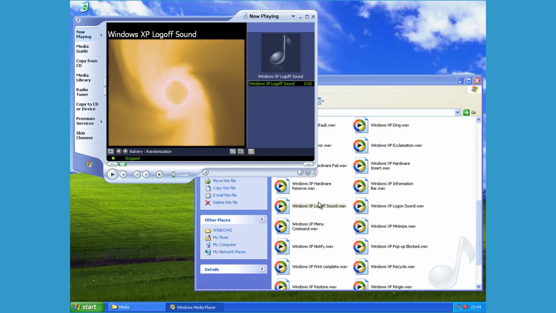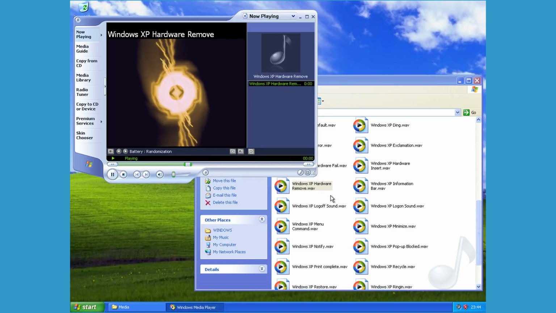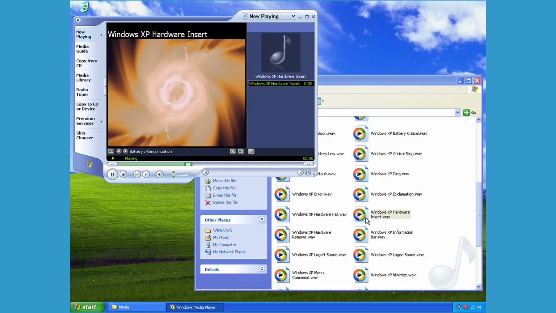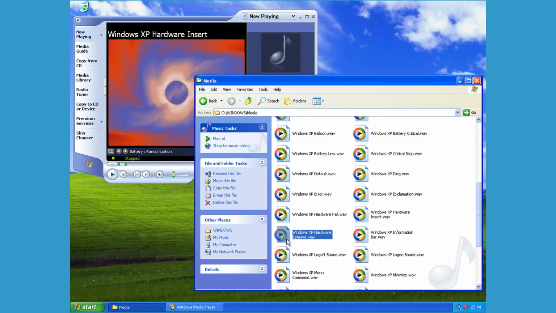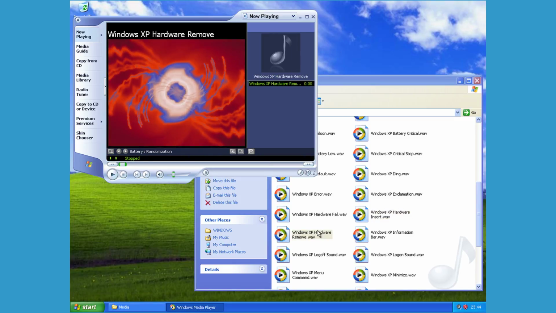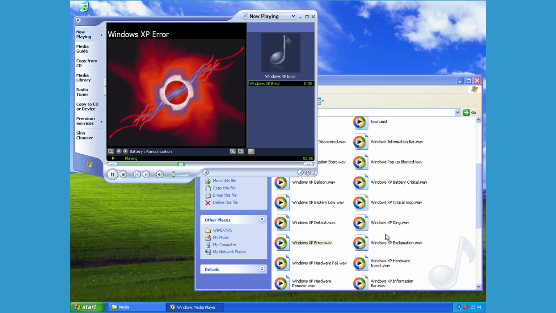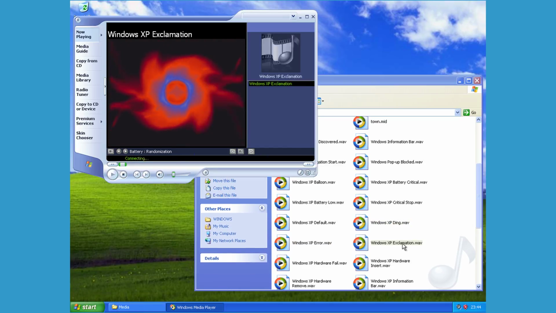The log off sound. I'll do the log on sound in a second, because I know that's the best one. I prefer these insert and remove sounds so much more than the ones in Windows 10. The ones in Windows 10 are just so harsh and aggressive, but these ones are like boo boo. I like all these sounds so much more, they have so much more character to them.